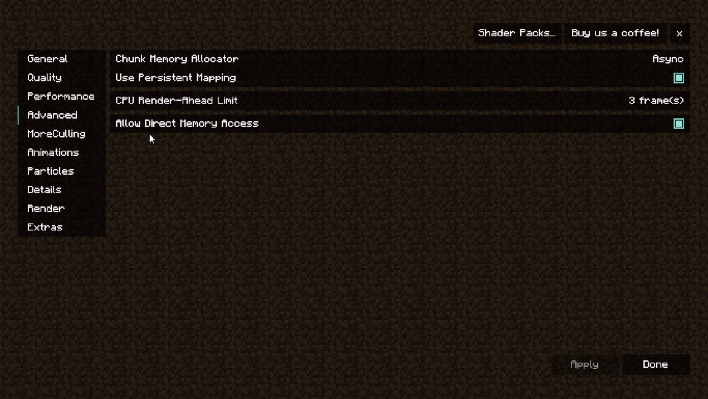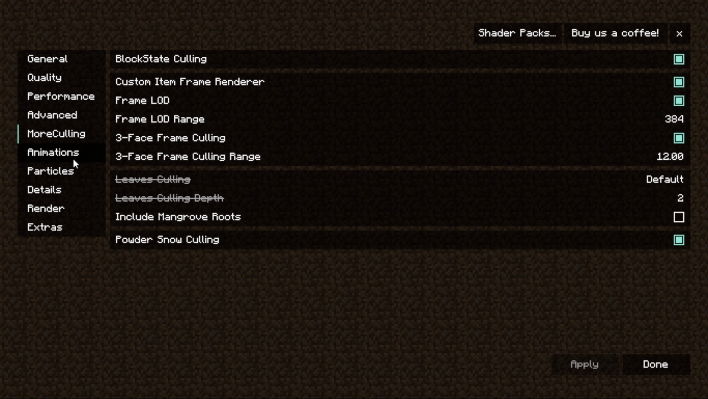Under advanced, just make sure you have allow direct memory access on and use persistent mapping on. And that's all you have to change. Make sure you leave CPU render head limit and chunk memory locator set to default. Under more culling, I would just leave these all at default.